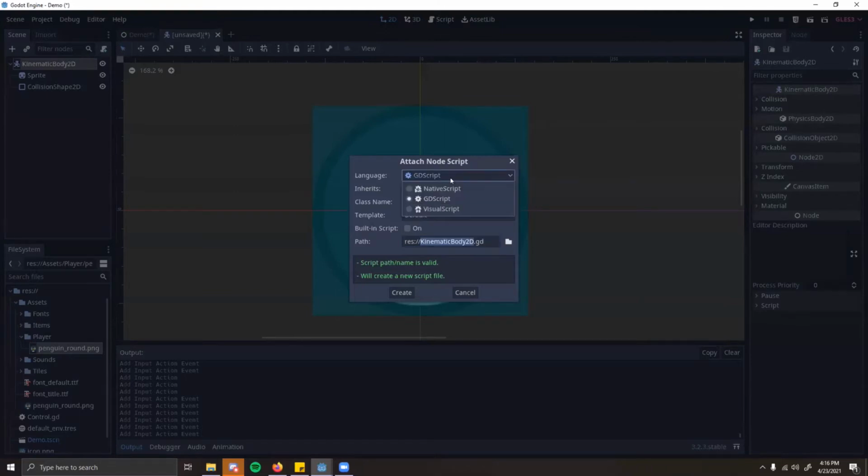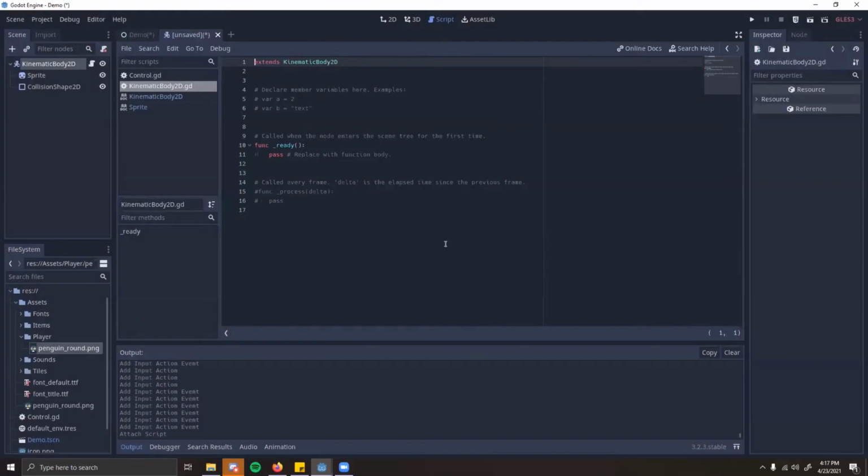We are going to code in GDScript. Everything here seems pretty good. The path is correct and everything should be fine. For templates, default has some comments in it. Empty is basically an empty script with no comments. It's the default script without any of the comments. But for now, we're just going to select default. We're going to hit create, and now we have this new script.